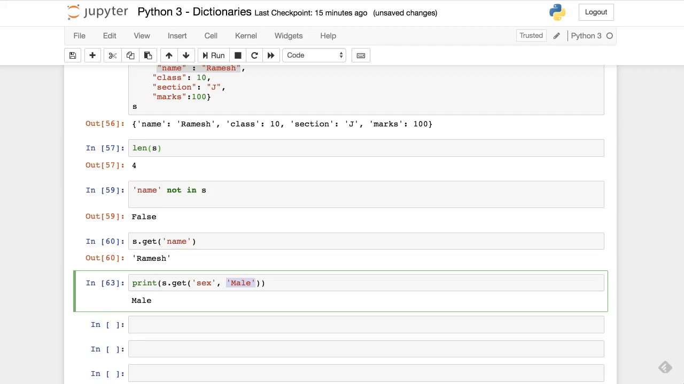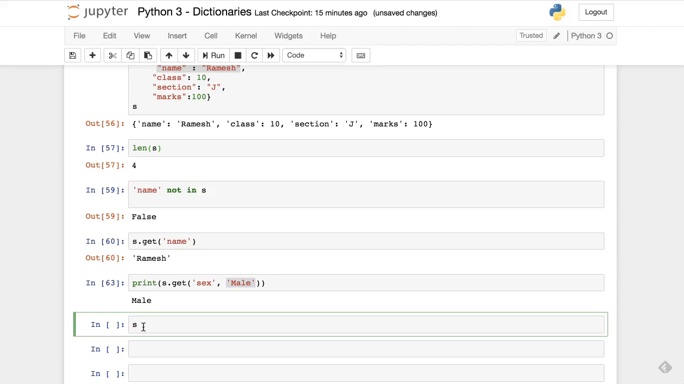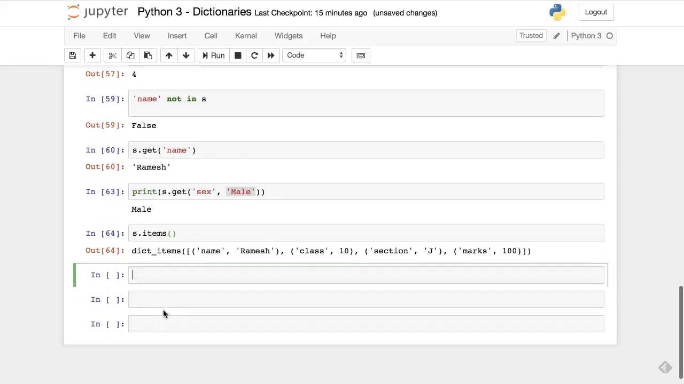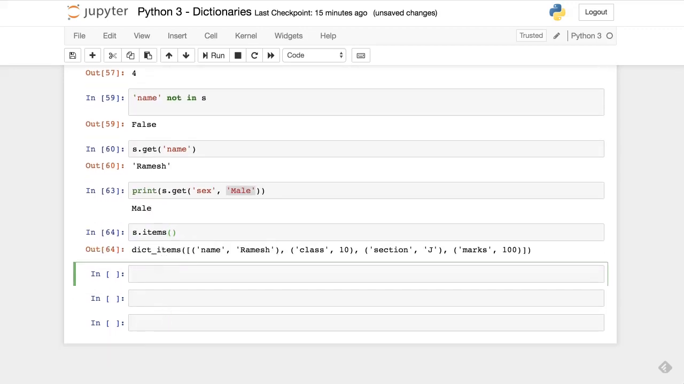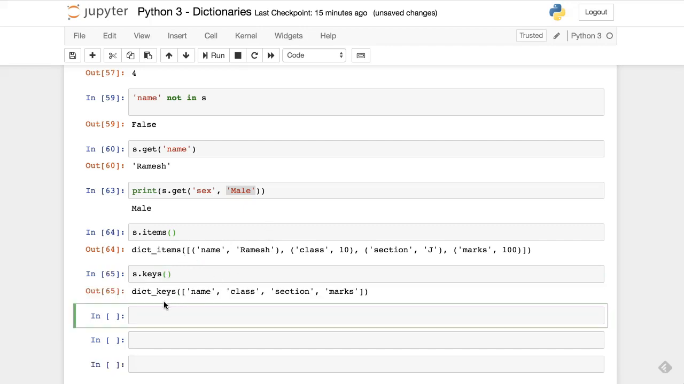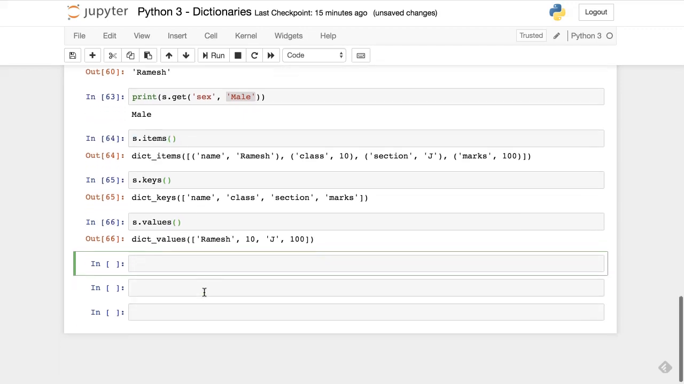Next one is the items method. It returns a list of key value pairs in the dictionary. s.items. It returns all the elements. Next one is the keys method, which returns a list of all keys in a dictionary. s.keys returns all the keys. Similarly, s.values returns all the values in the dictionary.